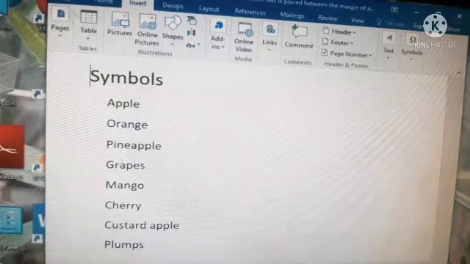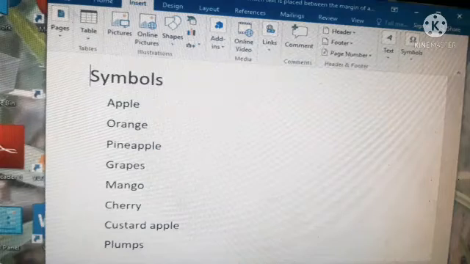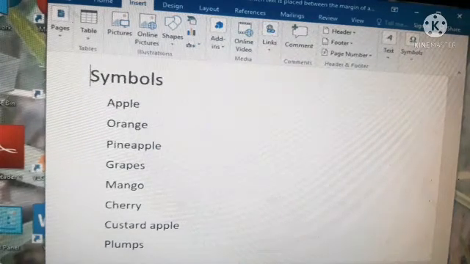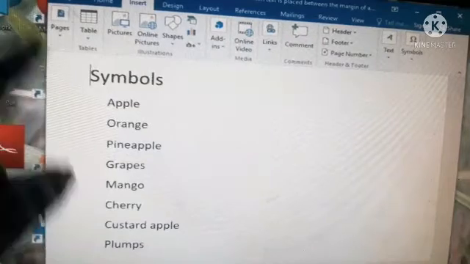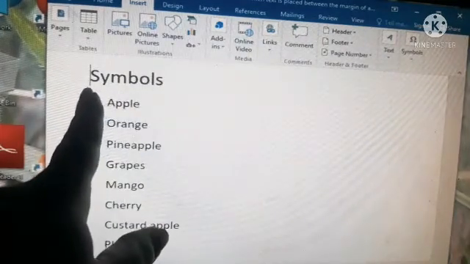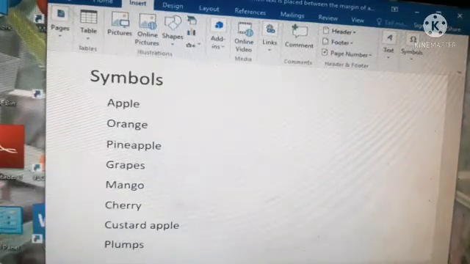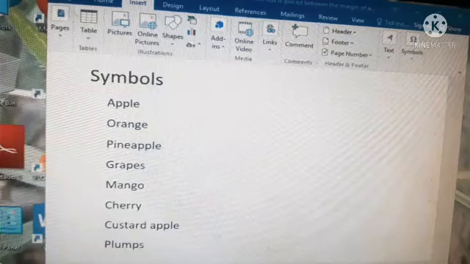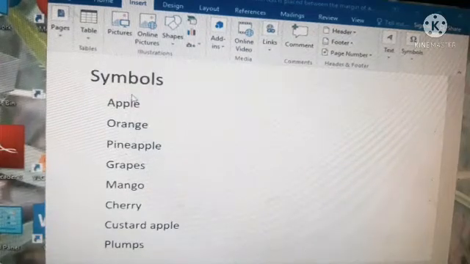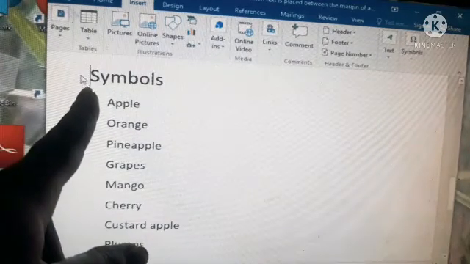If you want to insert a symbol in our document, we have to follow some steps. First, we have to keep the cursor at the position where you want to insert the symbol. So now I need a symbol here. The word symbol is there, I want to insert a symbol, one picture I want to insert here. So I want to keep the cursor at the position where you want that symbol. So I kept the cursor. You can see a blinking line, that is the cursor area.